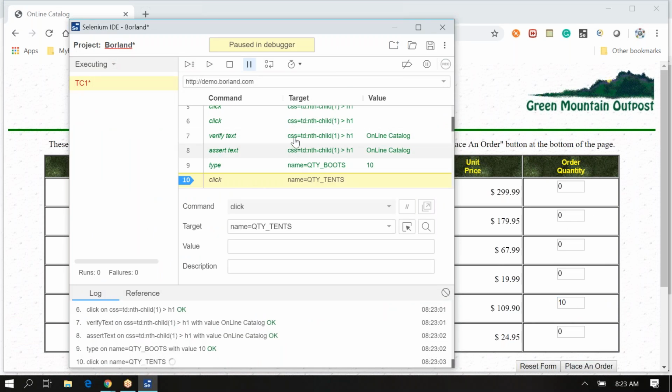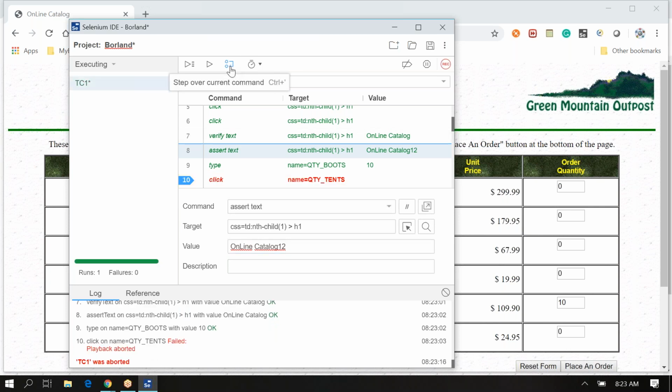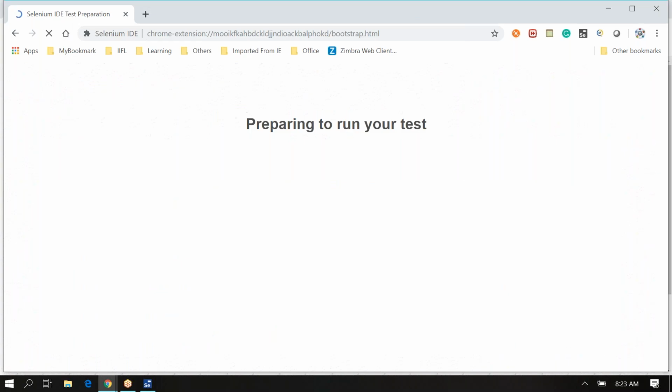Okay. So it's passed both the cases. Correct. Now what I'll do, I'll change the value in the assert text 1, 2. Earlier I changed in the verify text. Now I'm changing in assert text. Okay, let me stop and let me run it again.